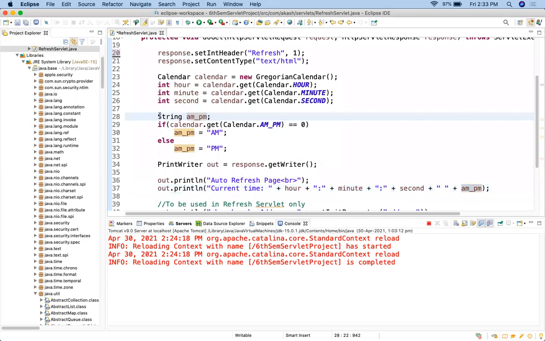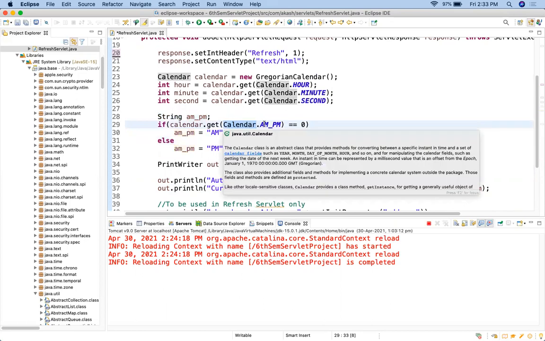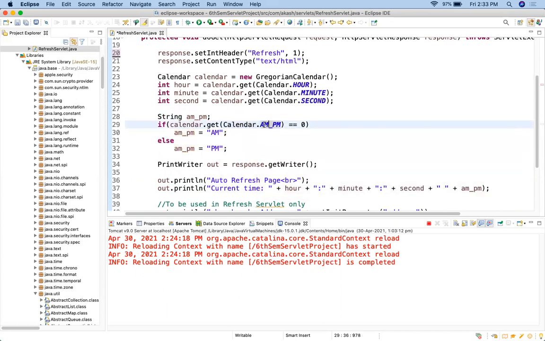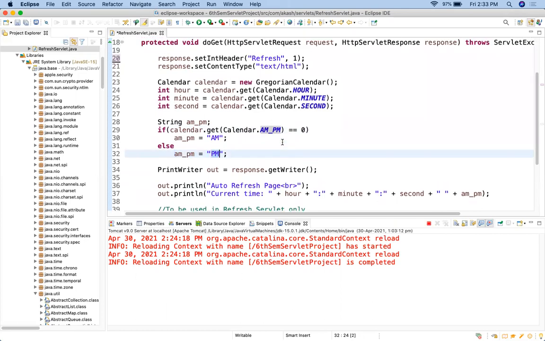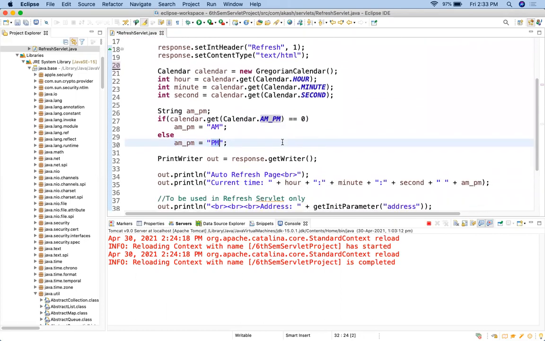You simply want to know whether it is AM or PM. If in the calendar you call the AM_PM variable, you get the value. If it is equal to 0, then it is AM, so you would set it to AM. If the calendar AM_PM is not equal to 0, it means it is PM. Then this would happen automatically. You don't need to worry about that.